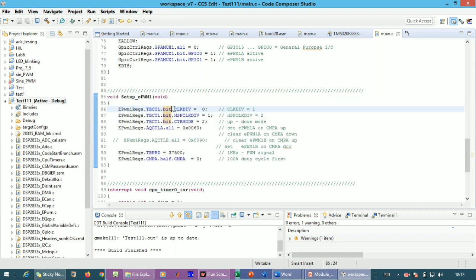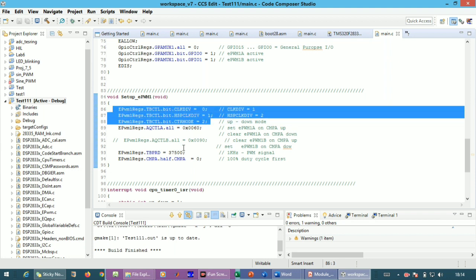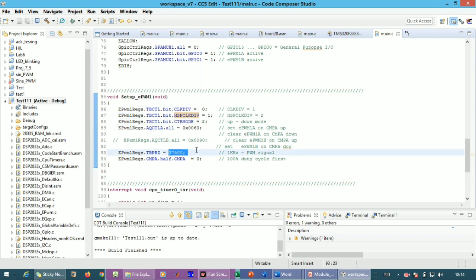You can see we want to generate the 1 kilohertz PWM frequency, depending upon the clock division, high speed clock division, and the counter mode. Here we have chosen the up-down counting mode. So it can be 00, 01, and 10, 11. We have chosen 10, that's the decimal equivalent of 2, so it indicates we have chosen the up-down counting mode. The high speed clock division we have made x1, so it will divide by 2, and the clock division we have made 0, so it's divided by 1. By the calculations, we can calculate the TBPRD value as 37,500 at 150 megahertz clock frequency.